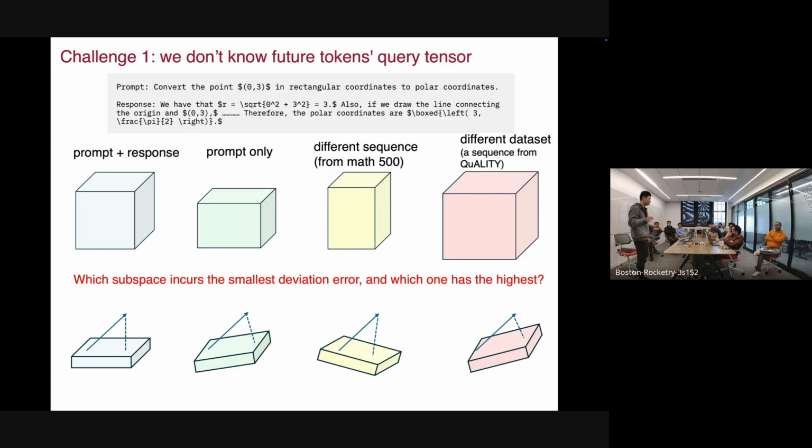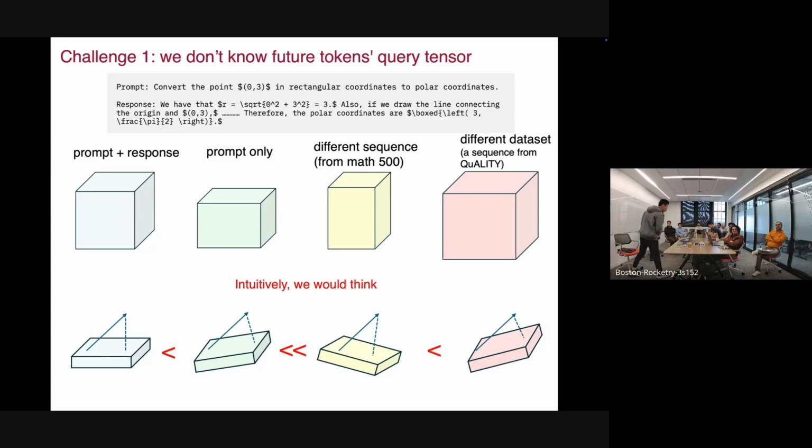A different dataset, that should give you the highest deviation error, right? Yeah, so that's my intuition initially. Intuitively, we would think a different dataset, because that's nothing to do with mathematics, shouldn't include the information of this "fraction pi over 2" token. It should have the highest deviation. And in contrast, when you use tokens from both prompt and response, the one on your left-hand side, that should give you the smallest deviation, right? Because that even includes the token "fraction pi over 2".